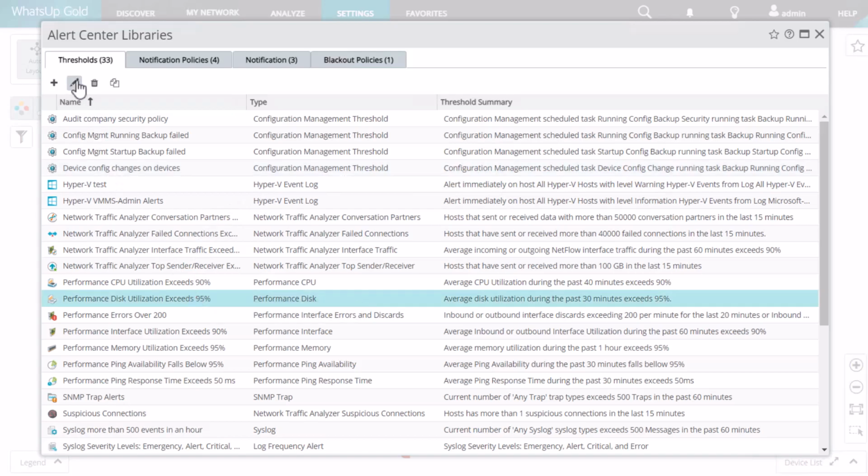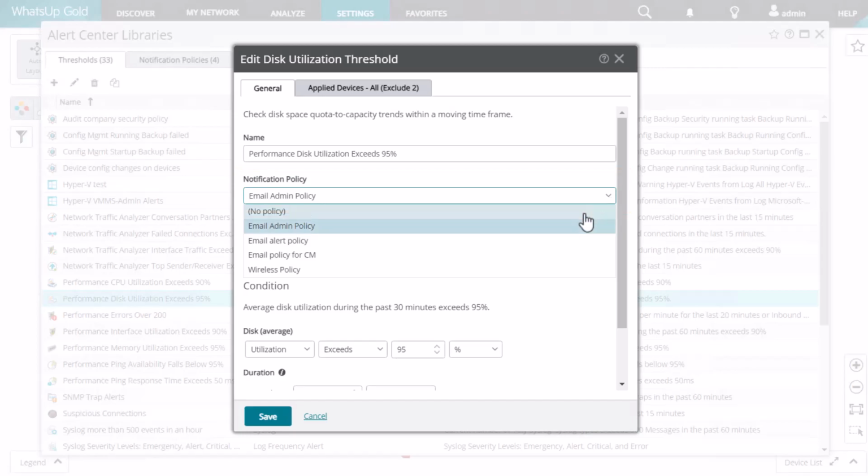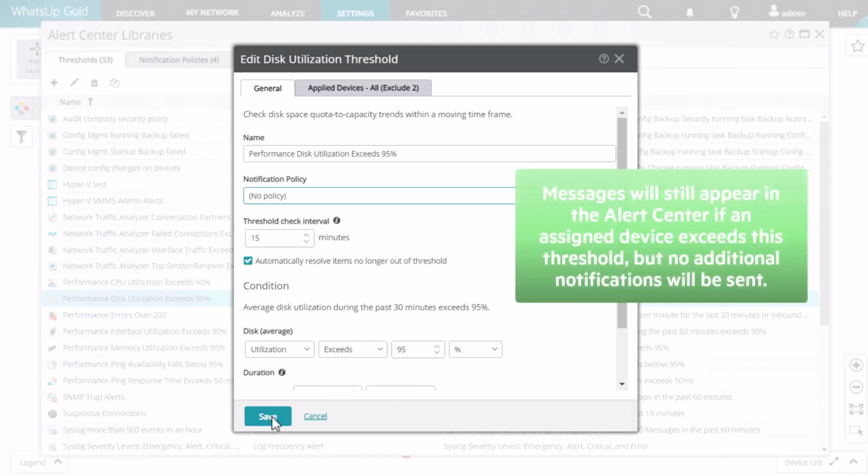Navigate to the Alert Center libraries and edit the threshold to see what notification policy is assigned to it. Then you can either change the notification policy to another one that has fewer steps or fewer recipients, or set this field to No Policy if you do not want to send any notifications about this threshold. Please note that messages will still appear in the Alert Center if an assigned device exceeds this threshold, but no additional notifications will be sent.